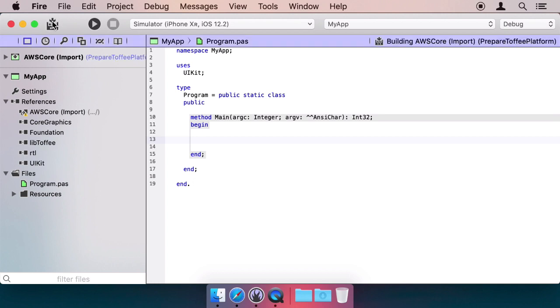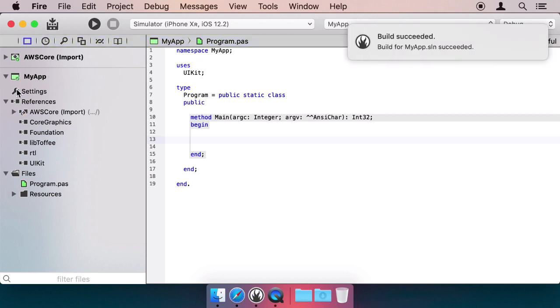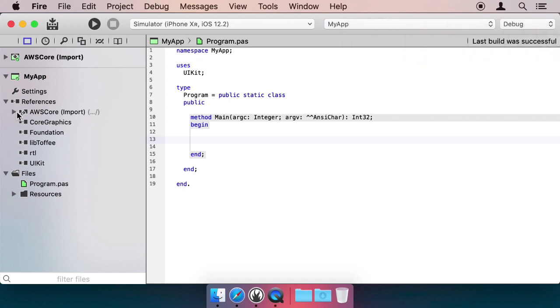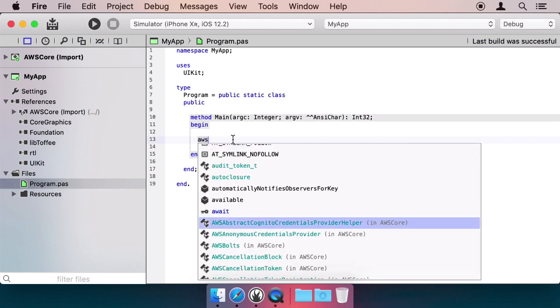Let's go ahead and build the app. It'll take a while, but only once, because there's a lot to import. Once it's finished, we see the reference here loses its yellow warning icon, meaning it's now functional. I can go into the code here, and you can see the imported AWS APIs are now available.